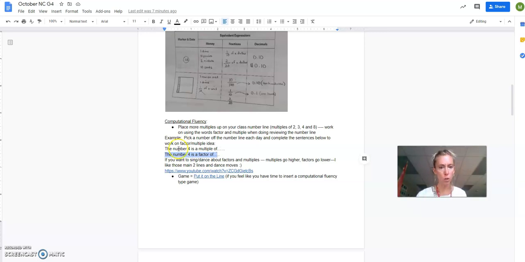If you want to sing and dance about factors and multiples, I like this one song here of a class dancing to a certain saying, and the saying is multiples go higher, factors go lower. So they have a certain dance move for that. So if you're interested, you can take a look at it. If not, whatever, don't look at it.